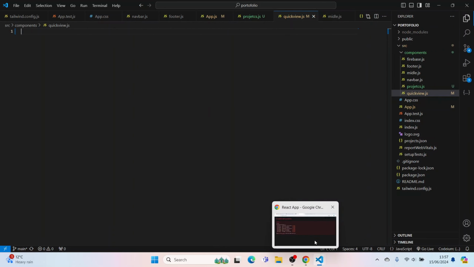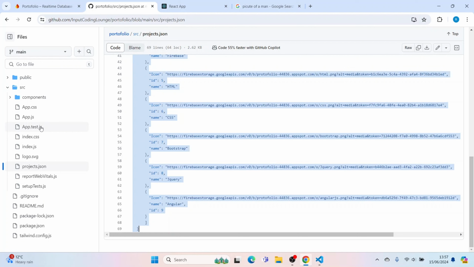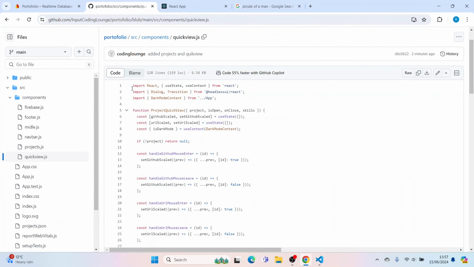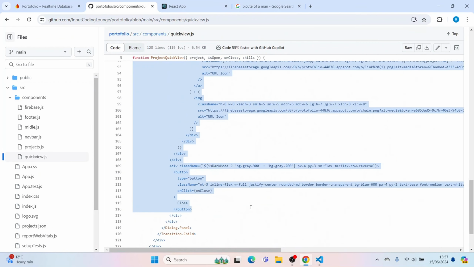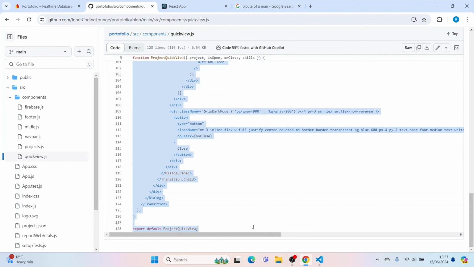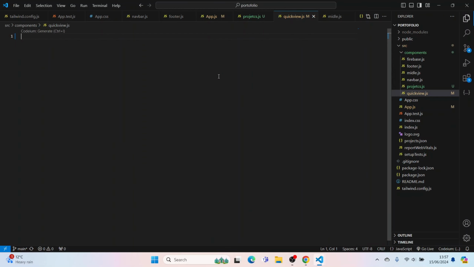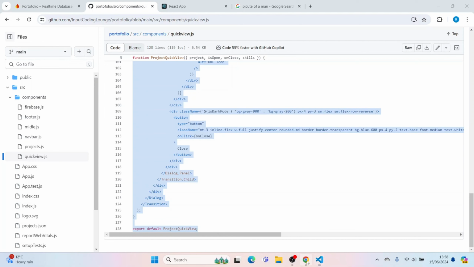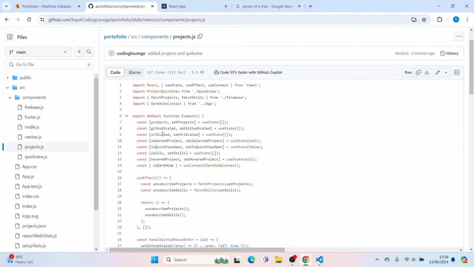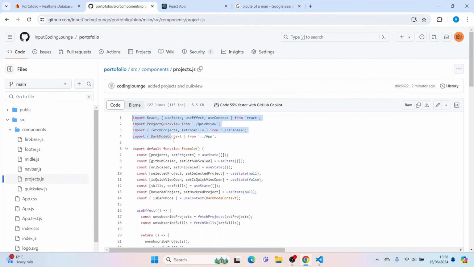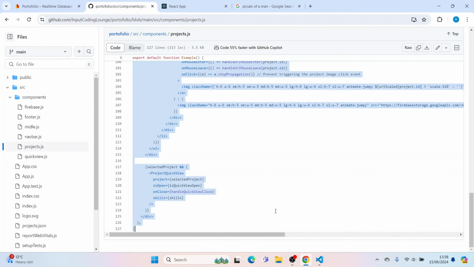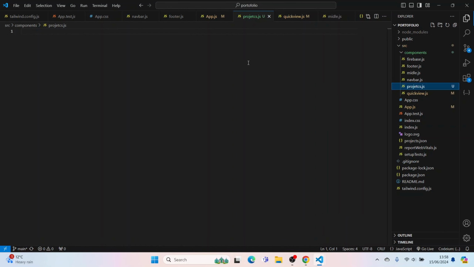Now you go back to the website, which I'm going to put in here, and you are going to refresh this, click on components, and I put them right here. So for the quick view, just copy this, like so, and for the projects, we do the same thing, like so, and we have them here as well. So projects right here. They are very, very similar to the other one. So copy, paste it right here.